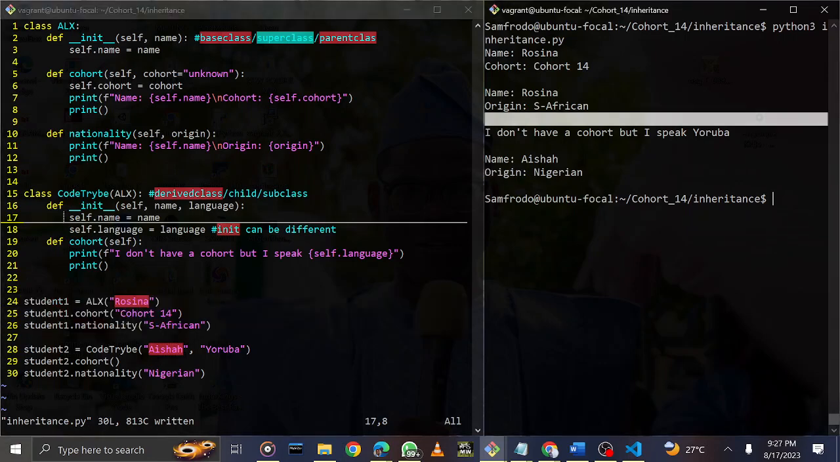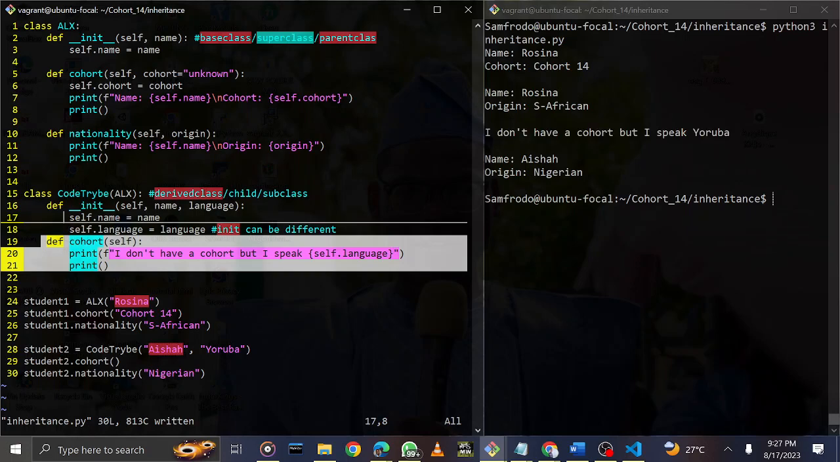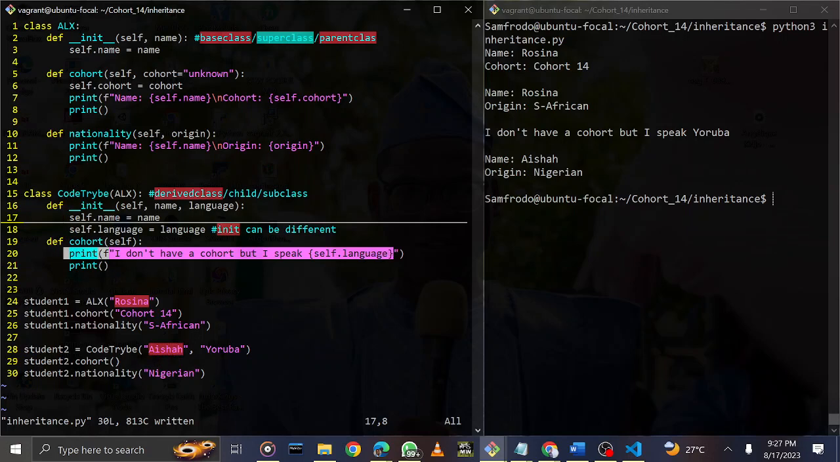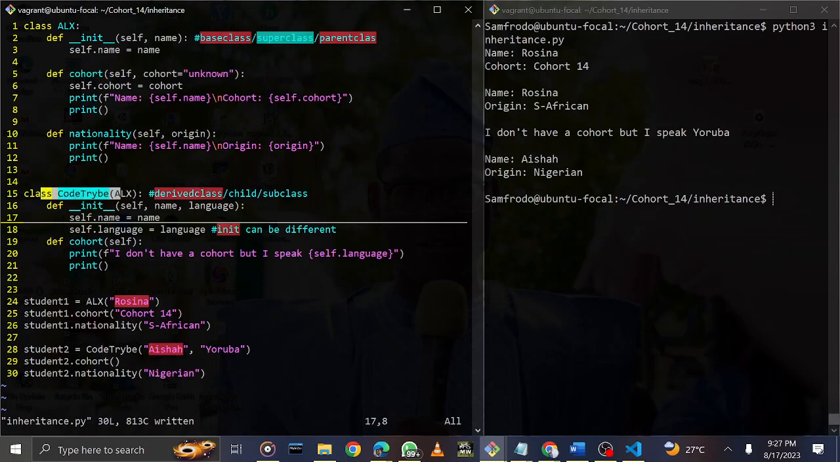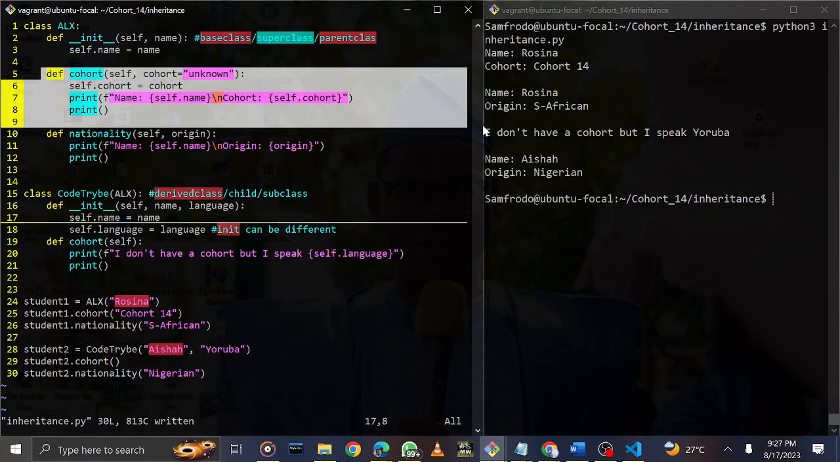Now this says I don't have a cohort, but I speak Yoruba language, which is line 29. It says I don't have a cohort, but I speak self.language, which is Yoruba. Okay, I didn't put language at the end, but okay, I speak Yoruba. We have cohorts here. Both methods are clashing, the inherited one and the one defined locally in this function. But we can see that the one defined locally has preference over the inherited one. So that's one thing about inheritance that we need to take note of.